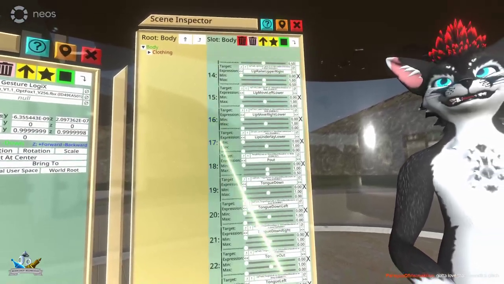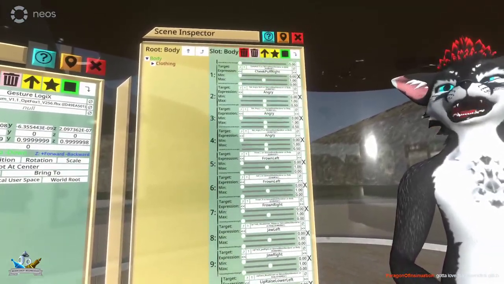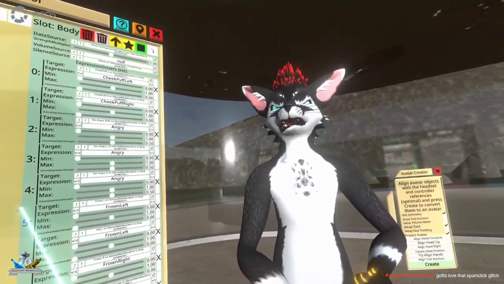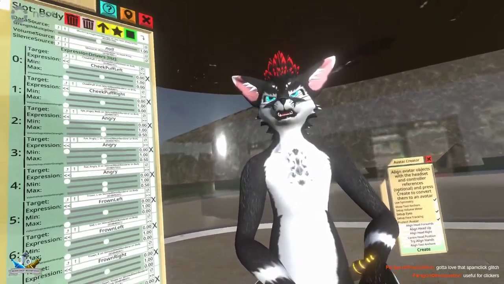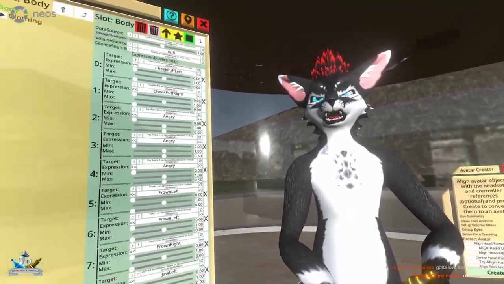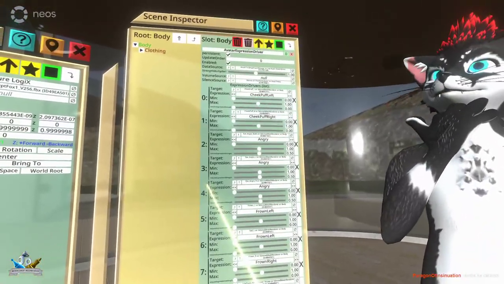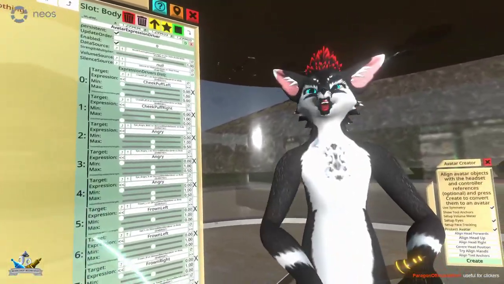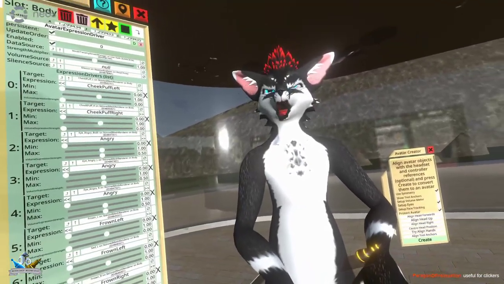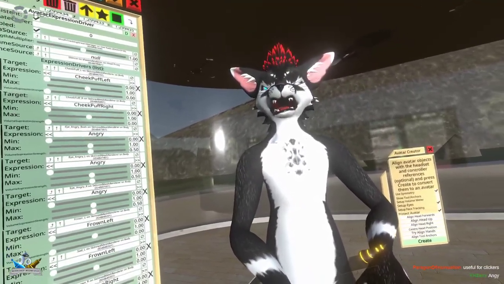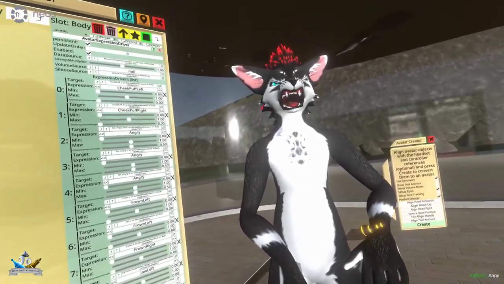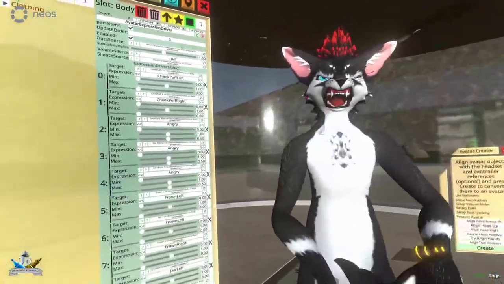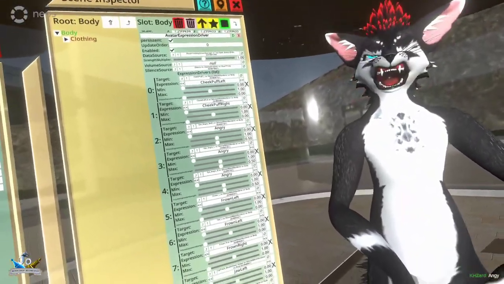So it actually looks like it set up a bunch of blend shapes. Oh god, look at my lip! Oh, what are you doing? What? How? Oh yeah, if you bare your teeth, that does the angry expression. So as you can see, with some avatars it might need some tweaking.